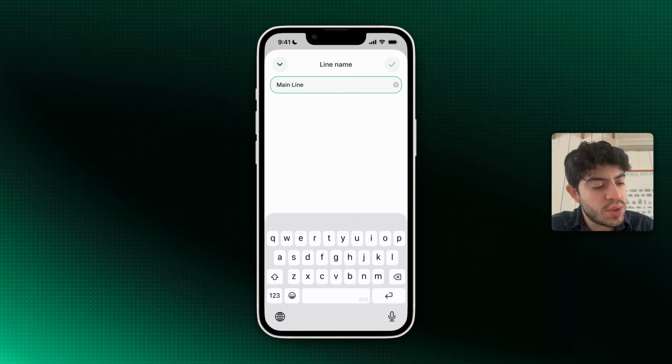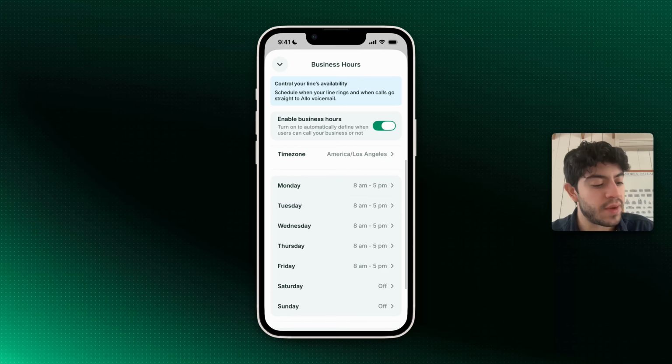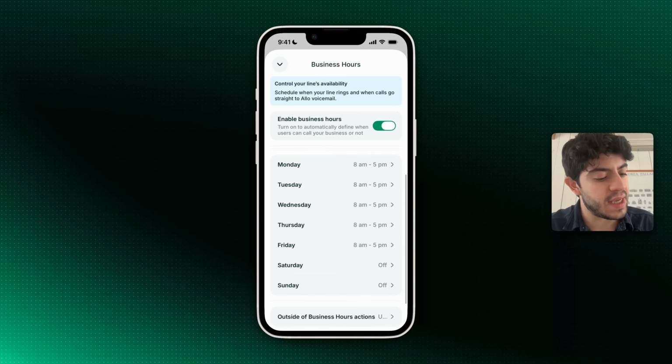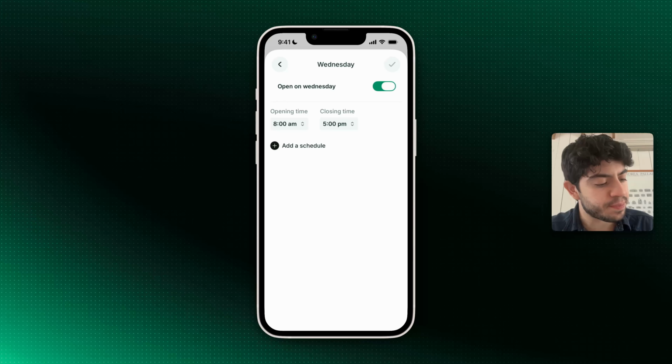I can choose a name for the line. It can be, for example, main line or sales line. I can update the phone's alias very easily. I can configure business hours for the phone, so calls outside of my actual business hours would not ring my number. It can be 8 a.m. to 5 p.m. It can be different times for different numbers. I can add more schedules so I can fully customize my working hours like this.